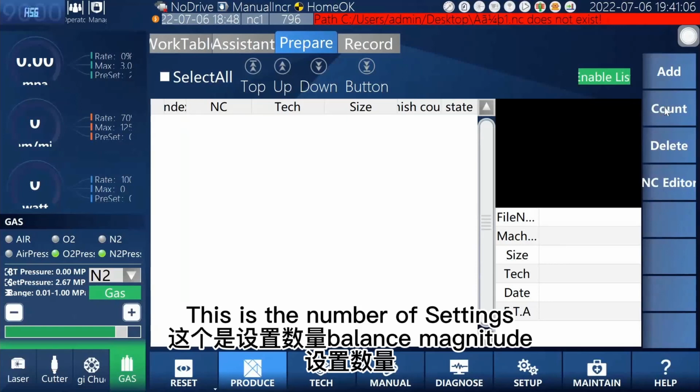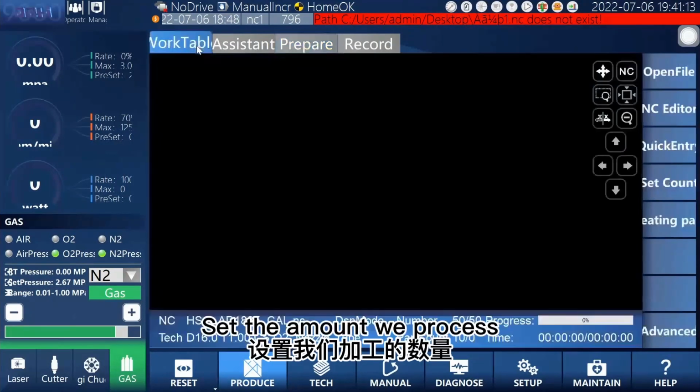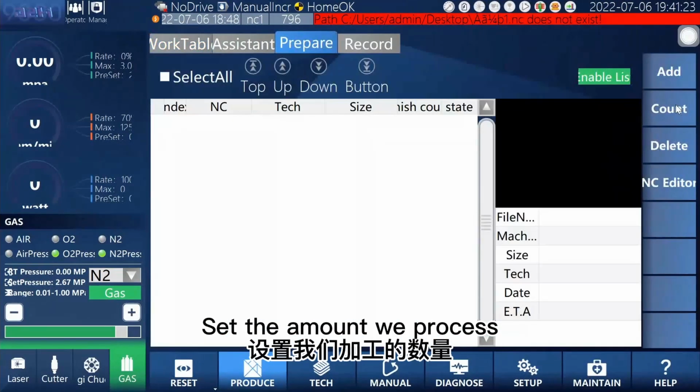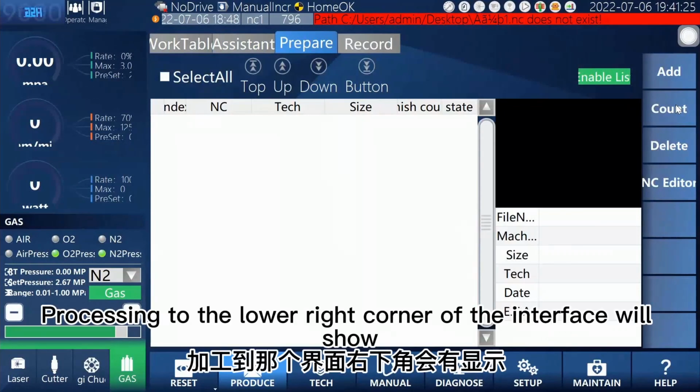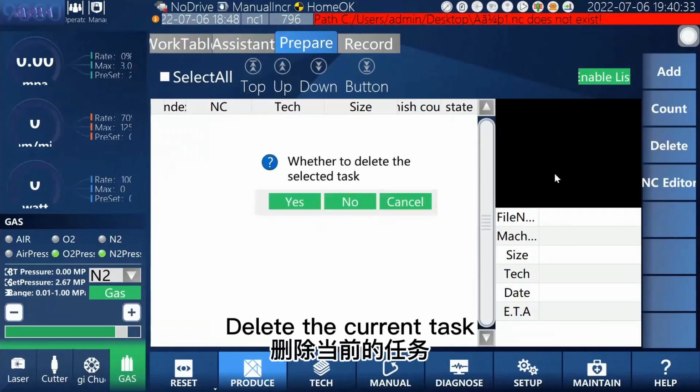Number of sightings. A corresponding window will pop up. Set the amount we process. Processing to the lower right corner of the interface will show this location. Delete the current task.